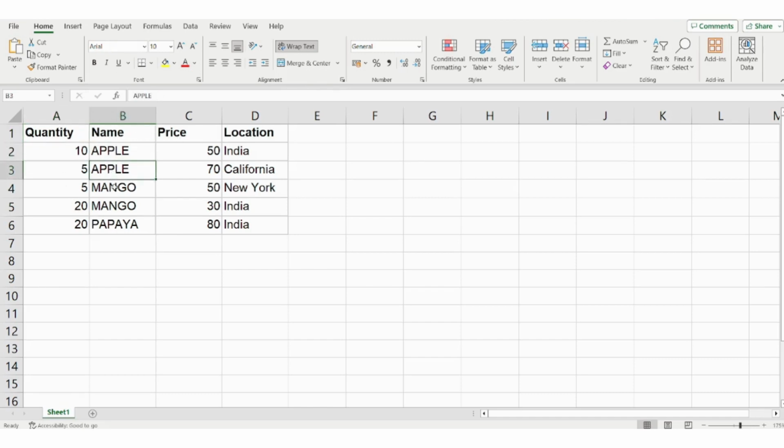of different fruits, the quantity in which the fruit has been sold, the price of the fruit, and the location from which the fruit is being sold, right? So this is just an example data. Now what we're going to do is that we will be making a pivot table and understanding and analyzing the data, right?